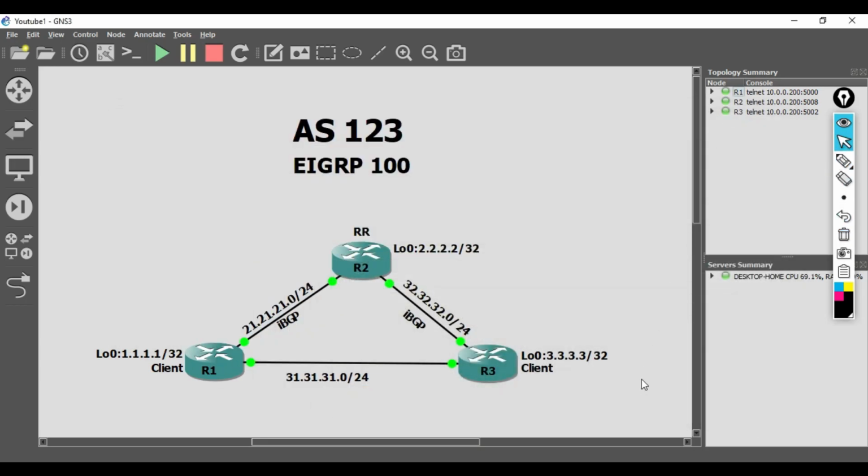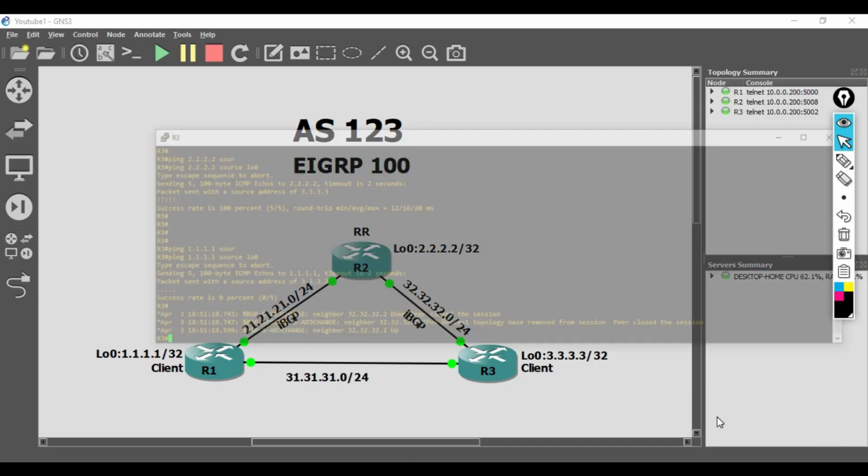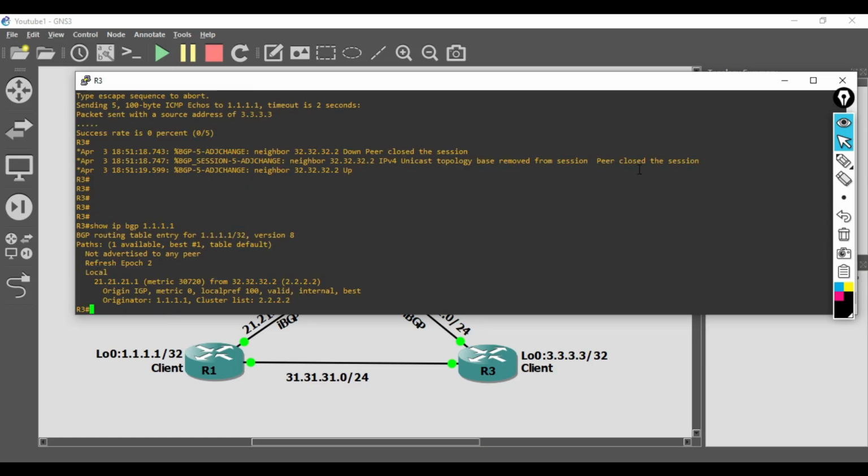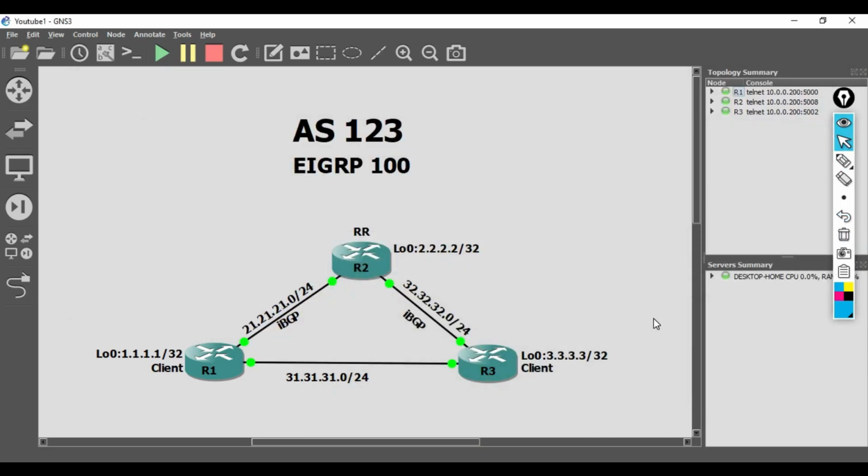So if I was to come over to router 1, for example, or router 3, and I do a show IP BGP for 1.1.1.1, you can see where it says that router 1 is the originator of the prefix. Okay, it says it right here. So what's going to happen is, even though router 2 is reflecting this back down to router 1, which is its own loopback, 1 is going to see that he's the originator of it, and he's going to reject it.